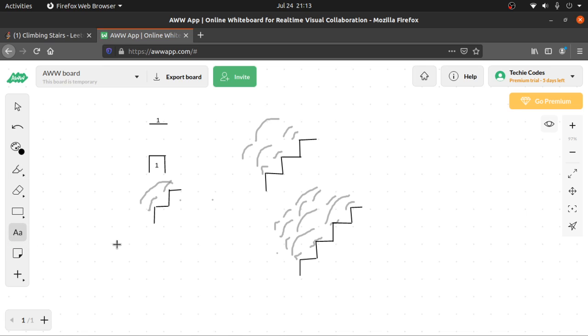So let's write down and see the pattern. This is following Fibonacci series pattern, and for example, if you're on the ground and steps is 0, we have 1 way. If you have 1 step, again we have 1 way. If we have 2 steps, we have 2 ways of climbing. If we have 3 steps, we have 3 ways. If we have 4 steps, we have 5 ways.